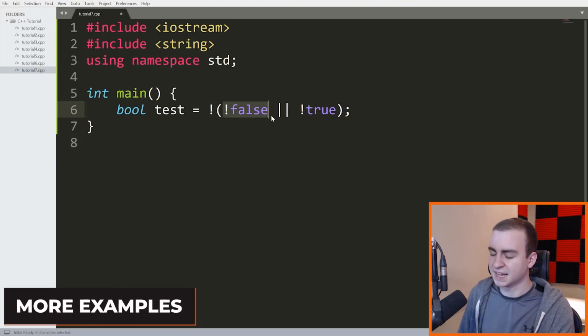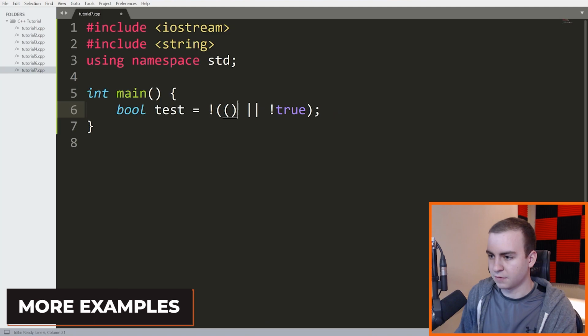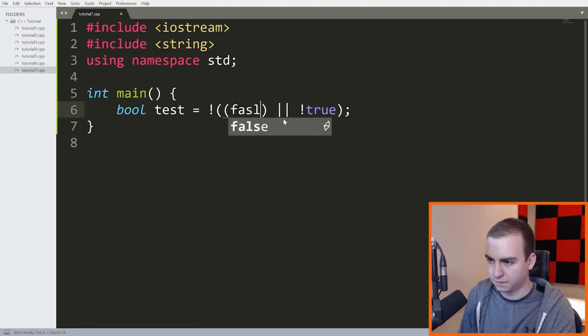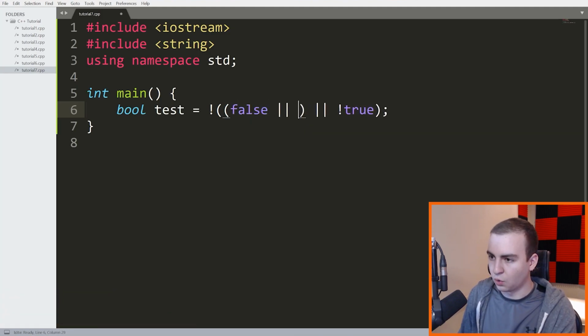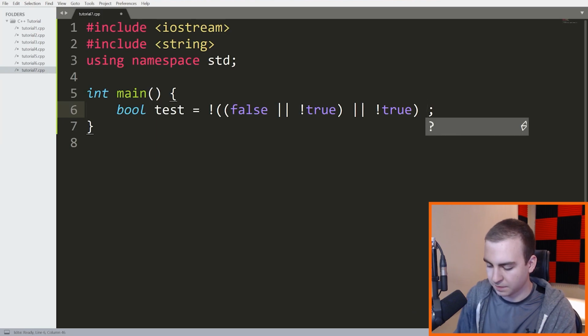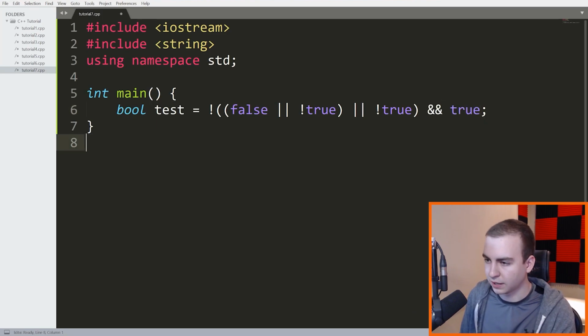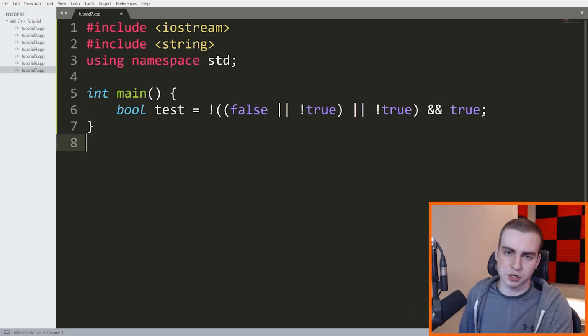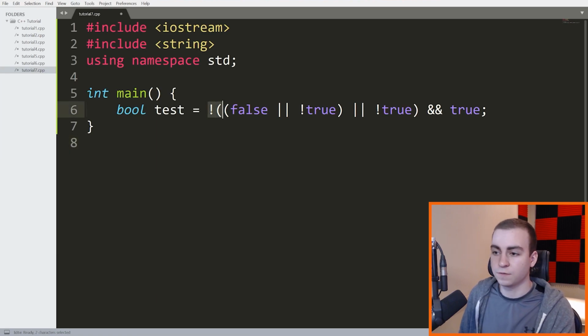Now, to show you one more example here, let's try something even more complicated. So let's say false or not true, or, and then we'll just have a not true here, and then I'll say and true like that. Okay, so now we're looking at this expression, a little bit more complicated, but I'm going to show you first of all how we can simplify this and then how we can evaluate it.